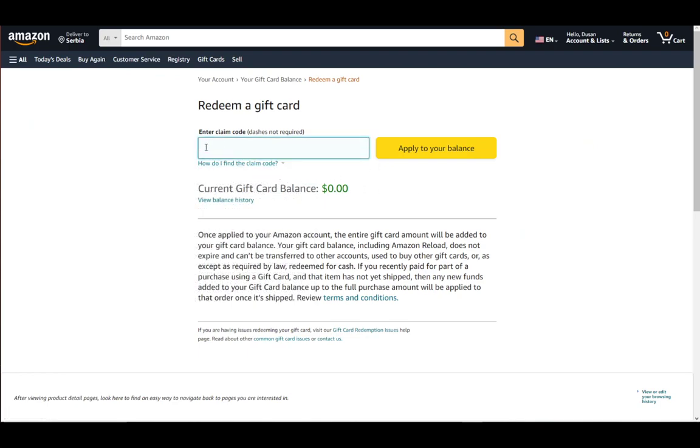Once you're here, just enter the claim code right here without the dashes, click on apply to your balance, and that money will be added to your account.